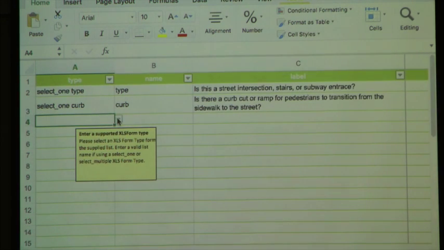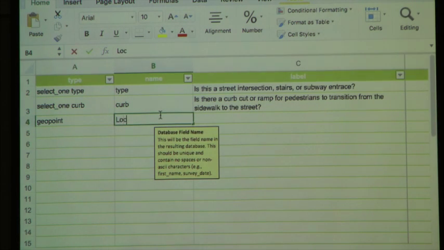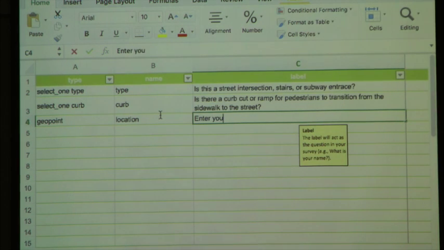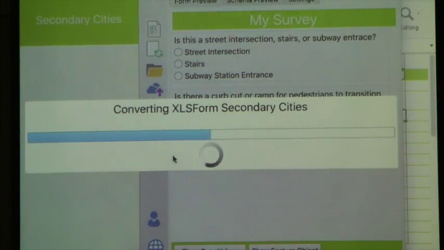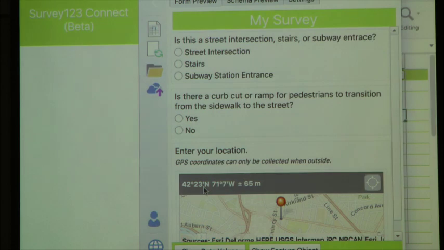So we can come in here and we'll add in a geopoint. We'll call it location. And then C is what they see on the survey, and then B, this is the titles of your fields in the attribute table. So let's save this, and then we'll come back to Survey 123, and it's going to take it from there, and now we have a location question. Pretty sweet.